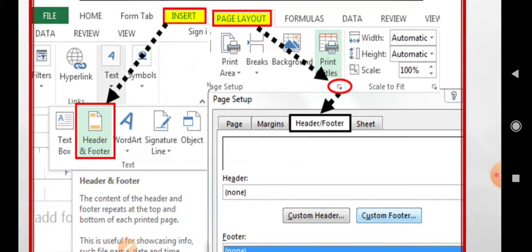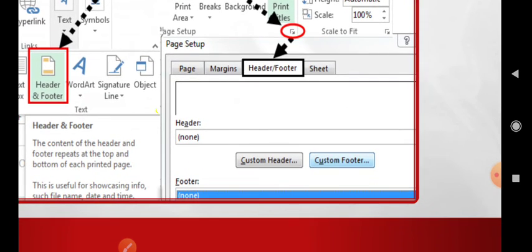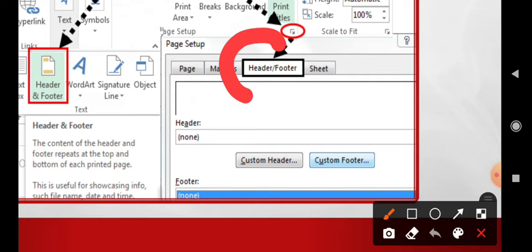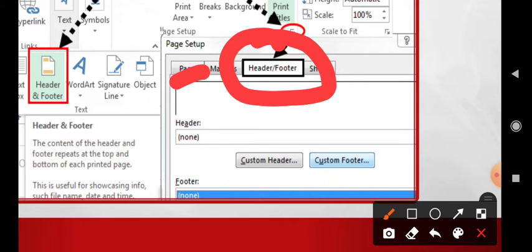The third option there is the header and footer. When you click on that, you will get the option. Now, the print preview, what is the meaning of print preview? First, I have already shown you the header and footer. When you click on this header and footer option, you can write a custom header and a custom footer. So here in this box you can write your text.